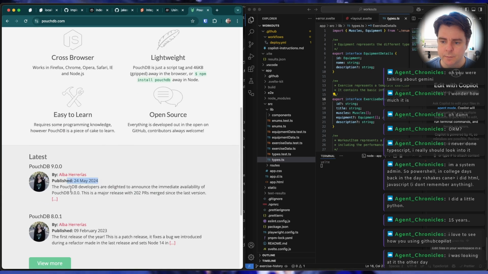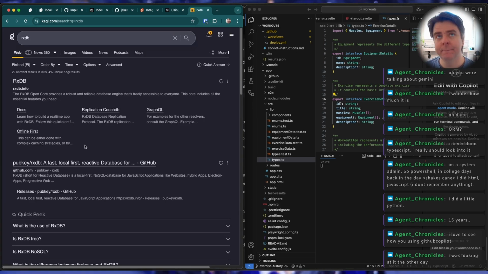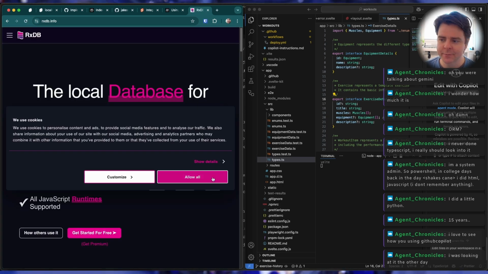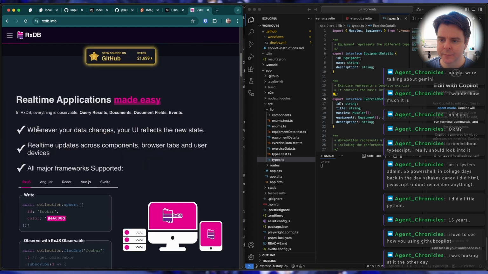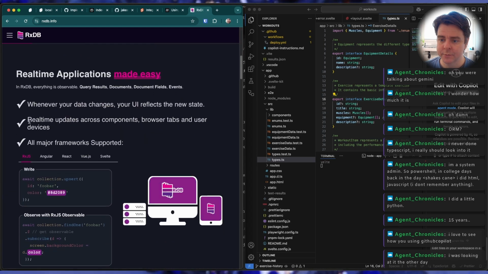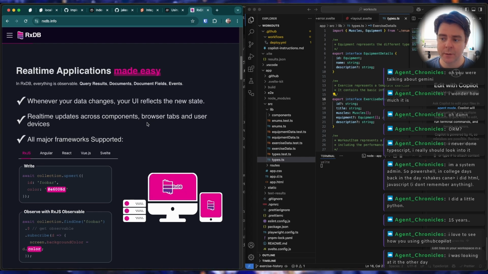Hasn't had an update in a while either. RxDB. And so in a way, it's not offline only. You need to download. You need to open the app offline. Sync with any backend. Observable real-time queries. All JavaScript runtimes. RxDB. Made easy. Whenever your data changes, your UI reflects the new state. Real-time updates across components, browser tabs, and user devices.